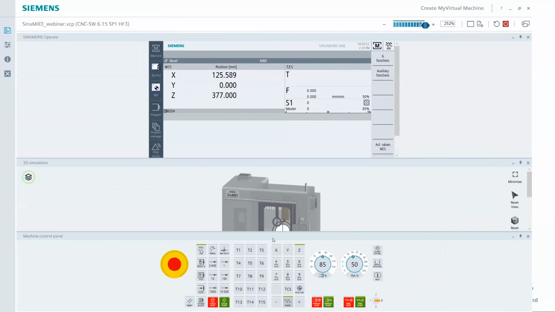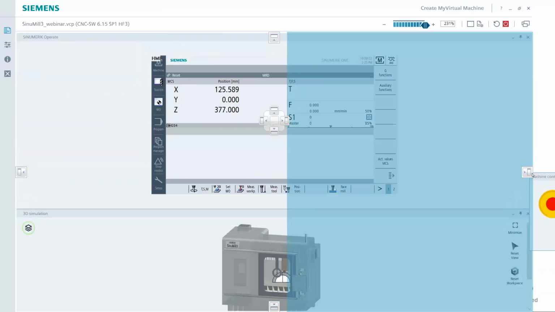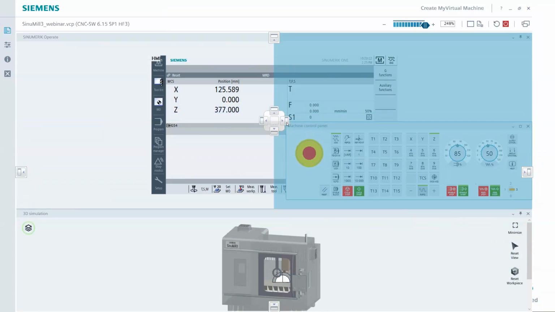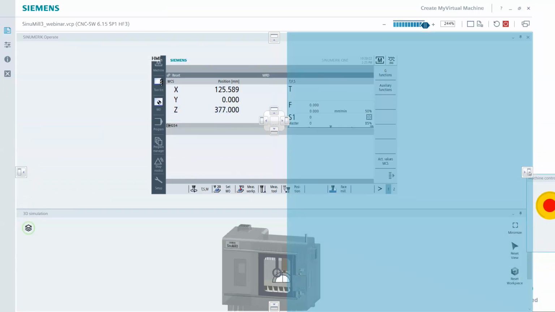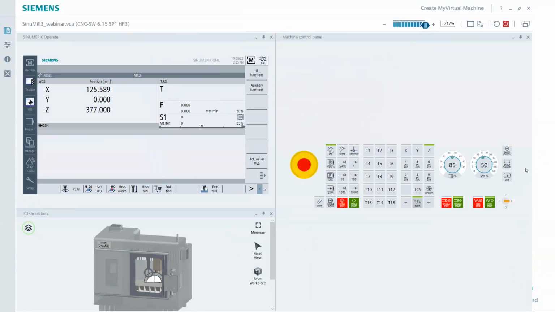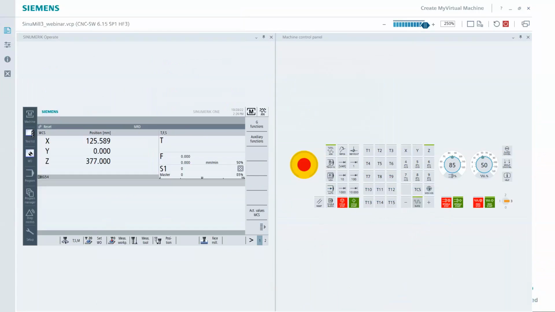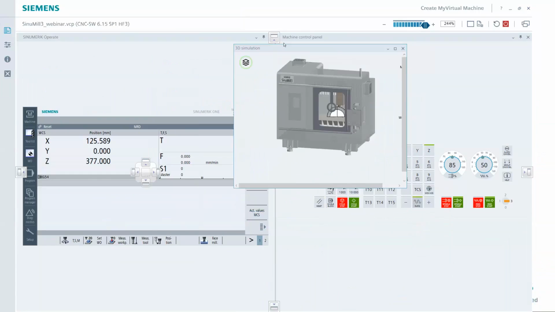Or maybe I want to take the machine control panel and move it to the right side. So I'm not going to use that one, because that'll just put it to the right of that small window. But I want to use this one that puts it to the right of the other one. So you can start to move these things anywhere you want. Again, I could take it and put it on another screen. Now it's totally gone, right? I can bring it back.